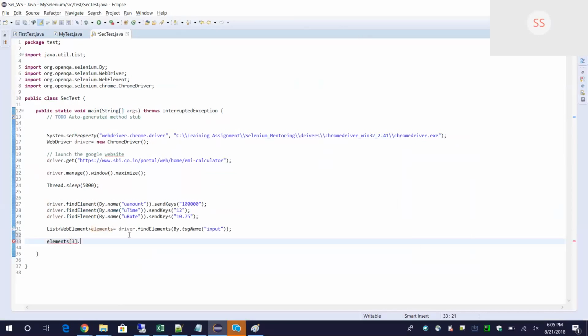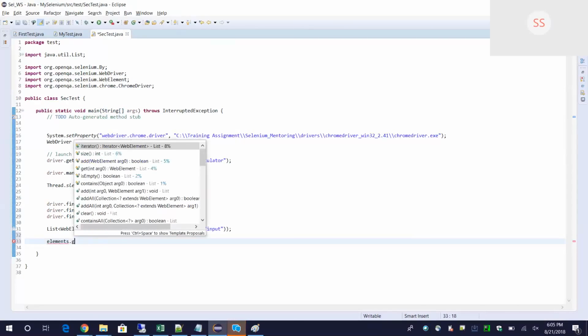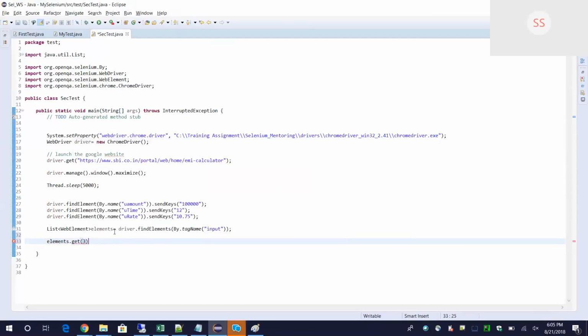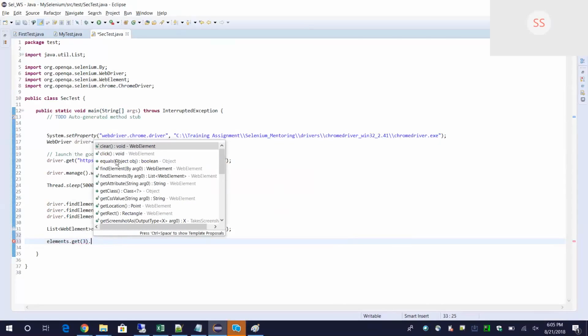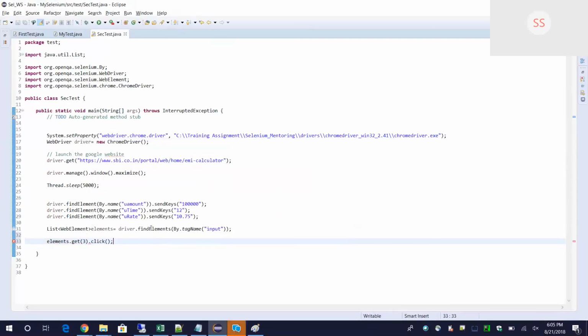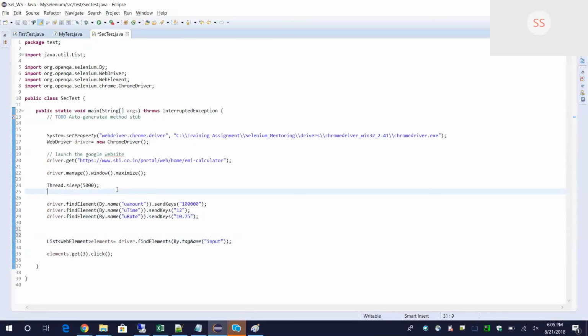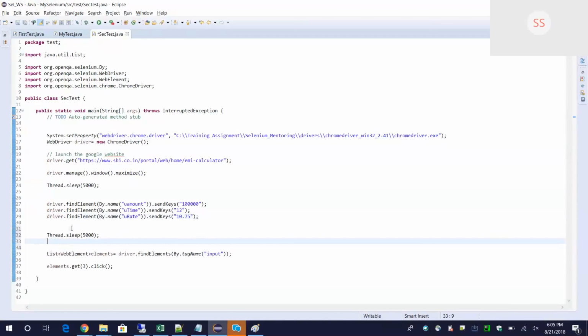Okay. Dot get of 3. Dot click. Okay. Now let us see whether it works or not. I will explain you the code if you have not understood. So after typing all this, I'll just give some delay, and then we will see what output do we get. Let us run this.